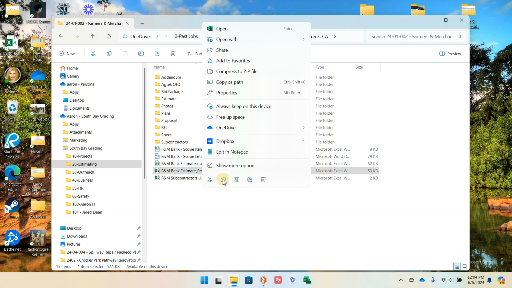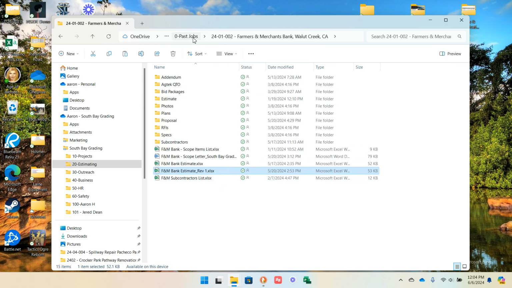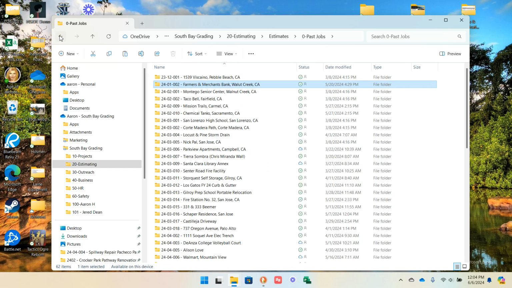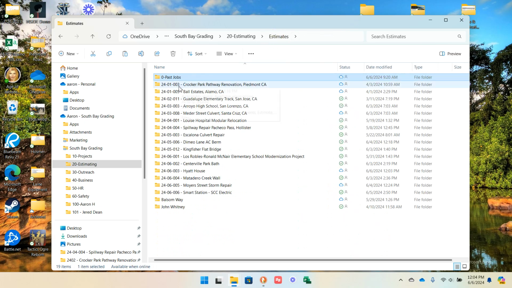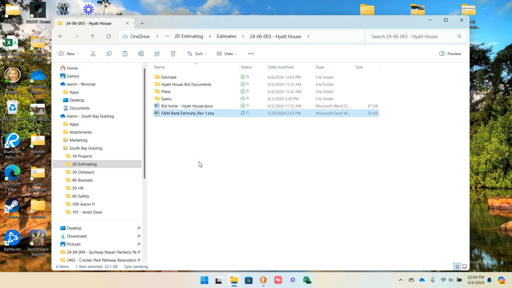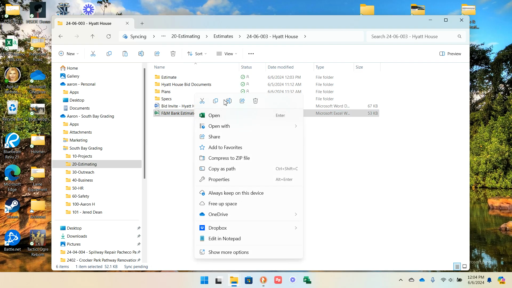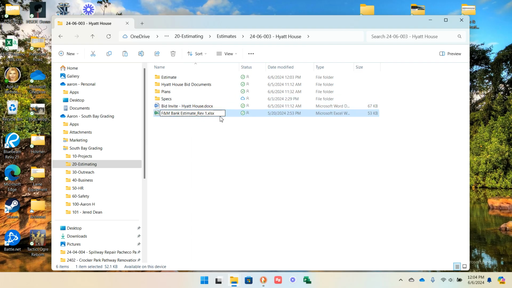F&M Bank in Walnut Creek. We're going to take this project. So I'm copying the estimate. Coming back over to Hyatt House, we're going to paste this bad boy in here because we don't recreate the wheel around here.